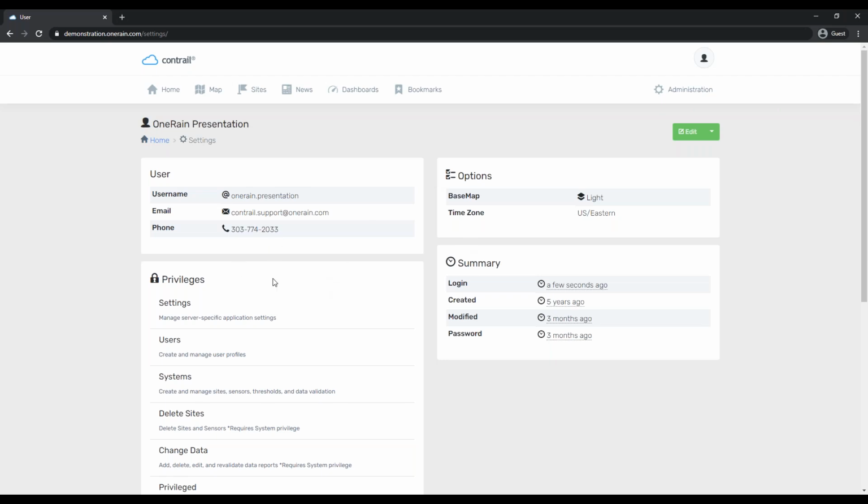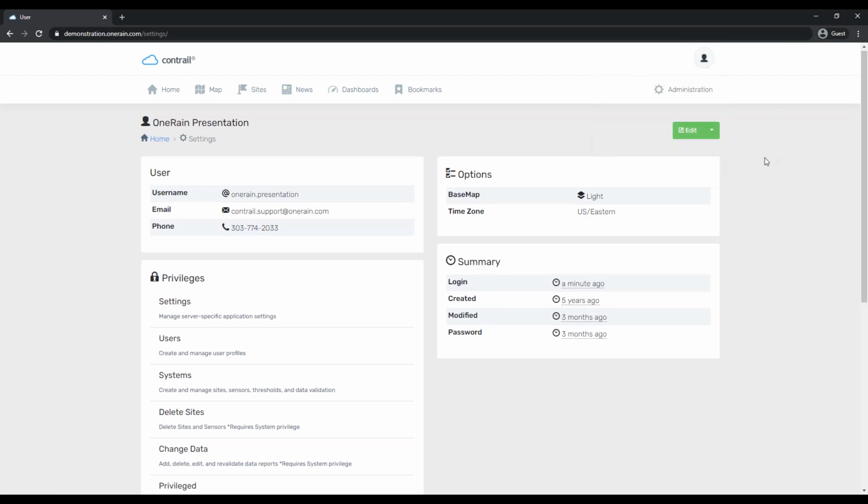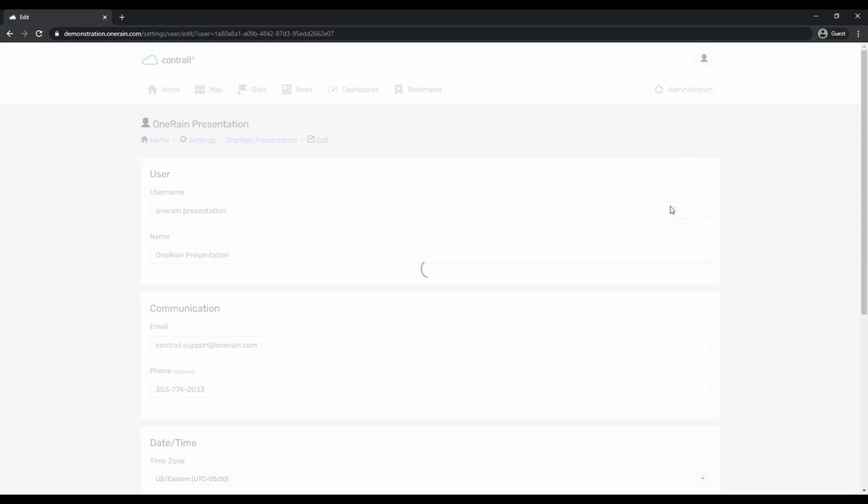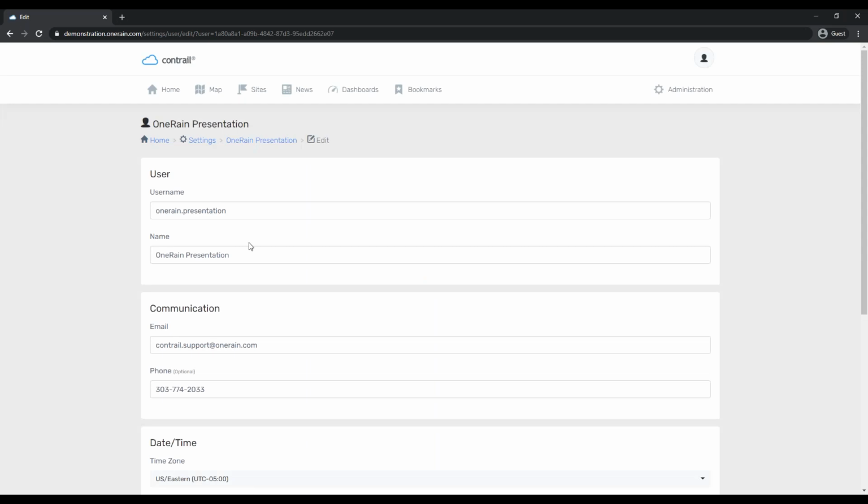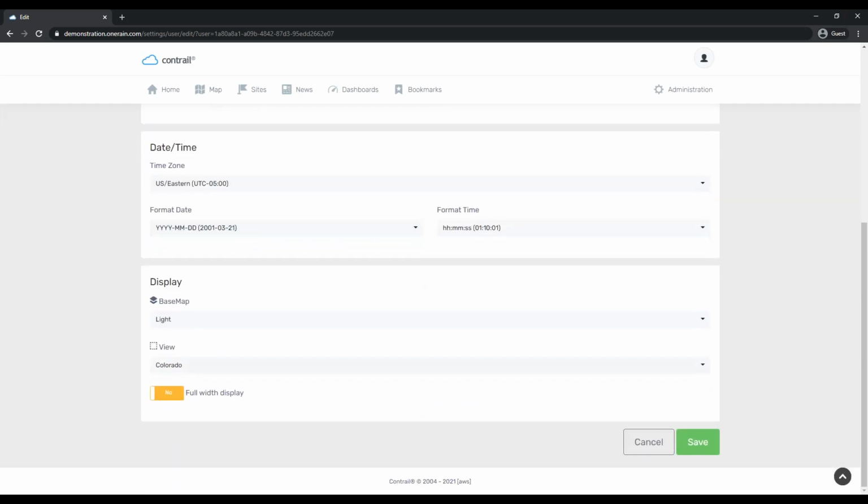But if I want to update my email address, change my phone number, or even change my time zone or my base map, I can do that all from the user interface just by the profile button, select your username, and then from this menu, you can click on the edit button to change your username, your name, any of your details, your default view. Any of those personal preferences can be made on your own user account.